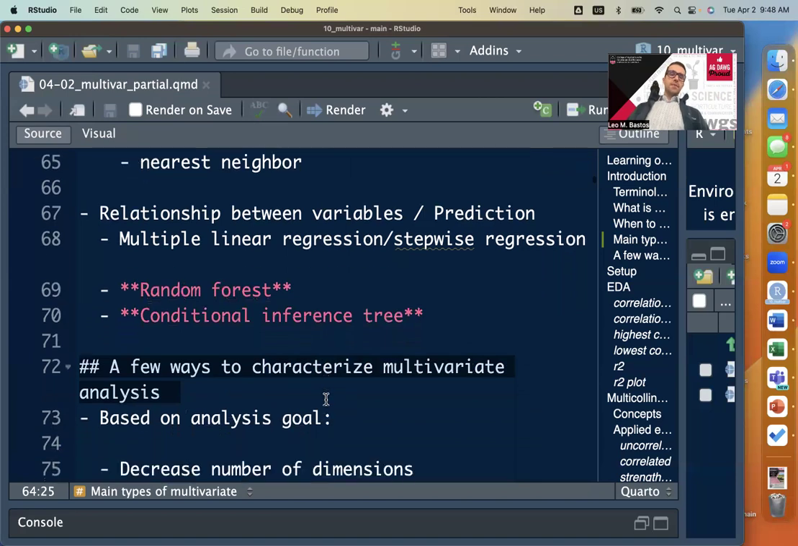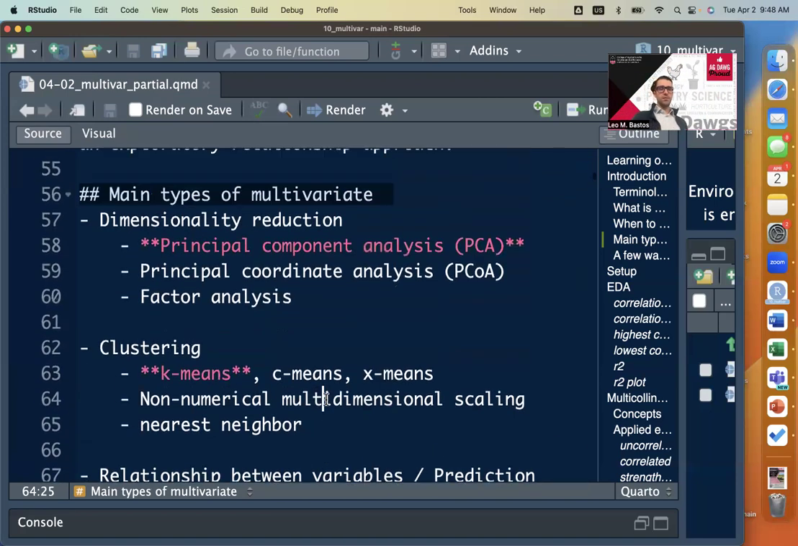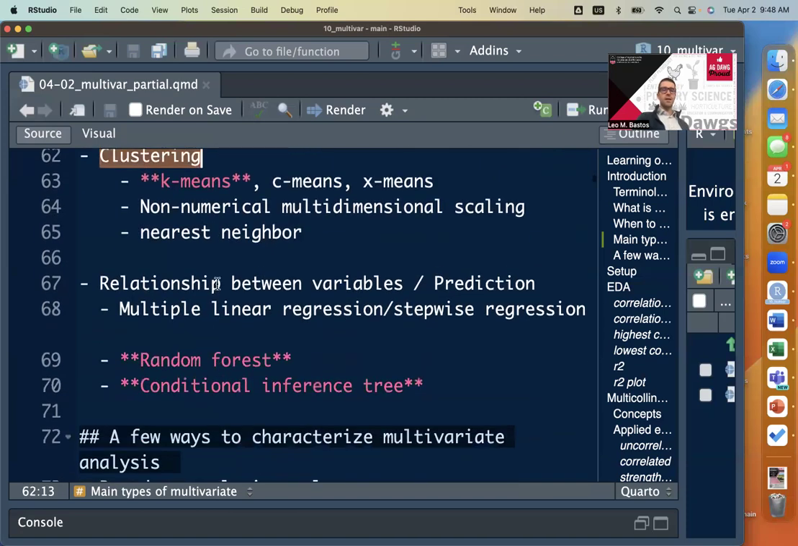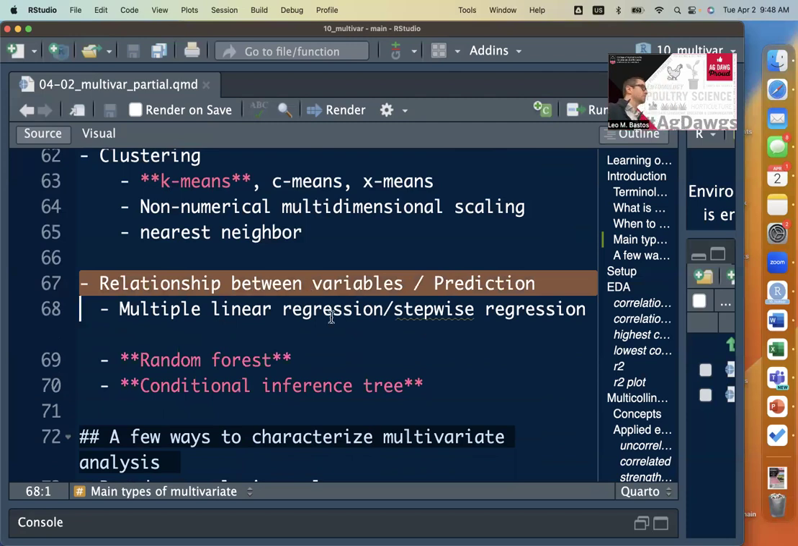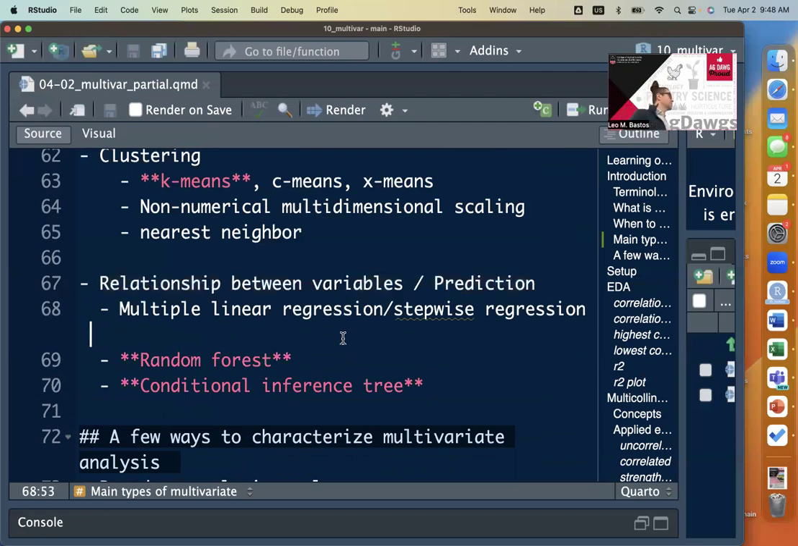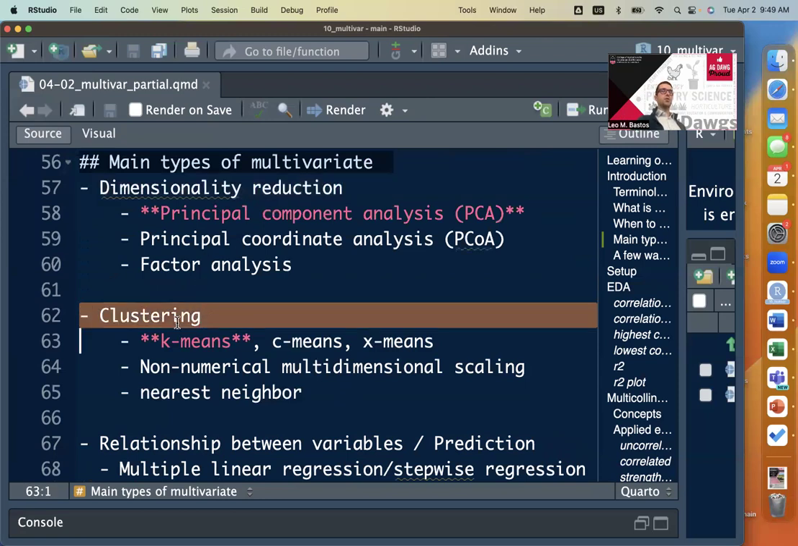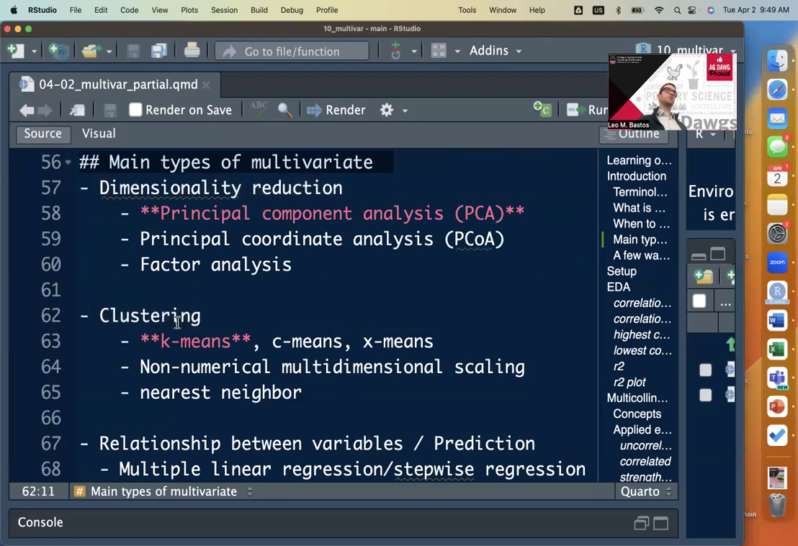If we just take a step back, the main types of multivariate analysis and the main goals that they fulfill are: dimensionality reduction is the first one, clustering is the second one, and the third one is assessing relationships between variables and/or making a prediction. So this would be cases where you do want to establish a relationship, because dimensionality reduction and clustering don't really establish a relationship. They basically just group things that are similar in reduced dimension.